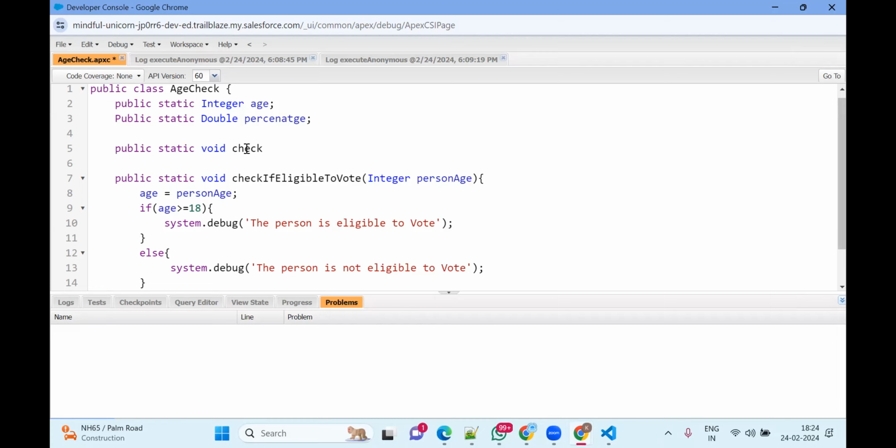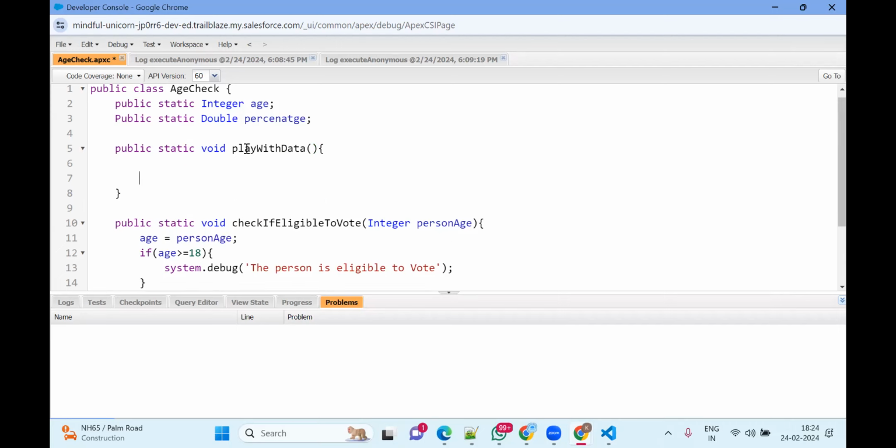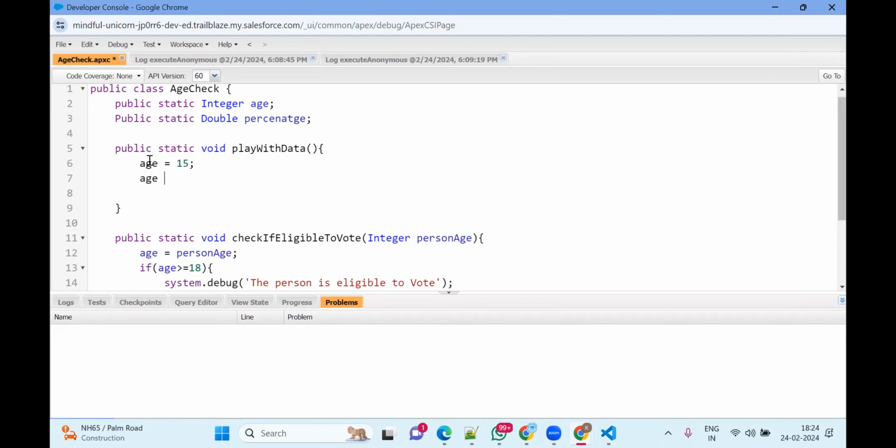One second. Let me play with data. Some kind of function I have created just for testing and checking purposes. If I write age equals 15, it works. If I write age equals 1.5, then let's see what happens.